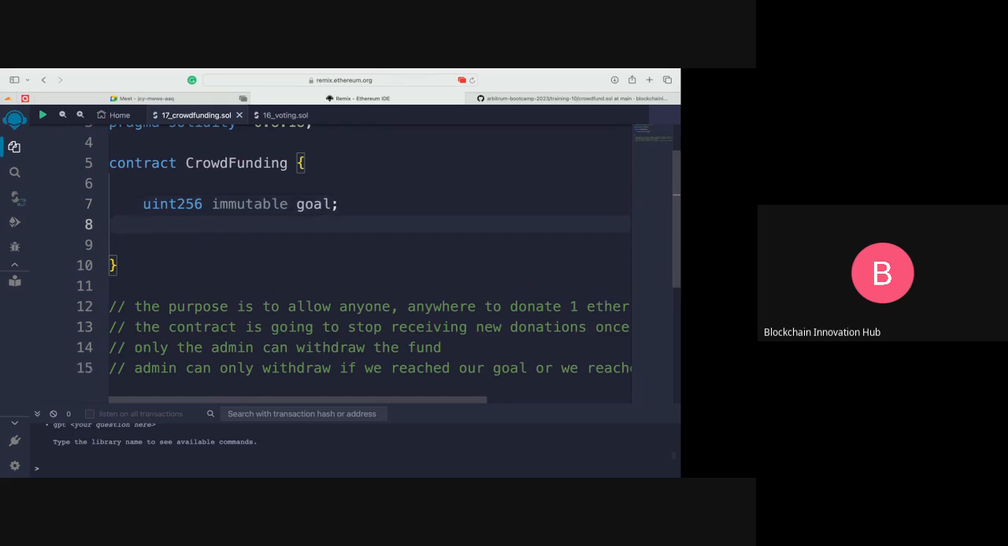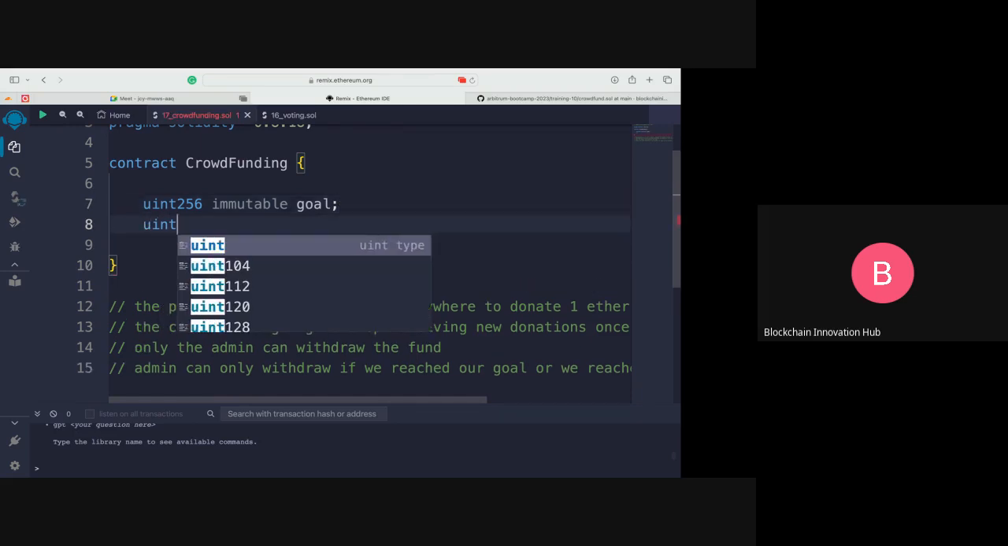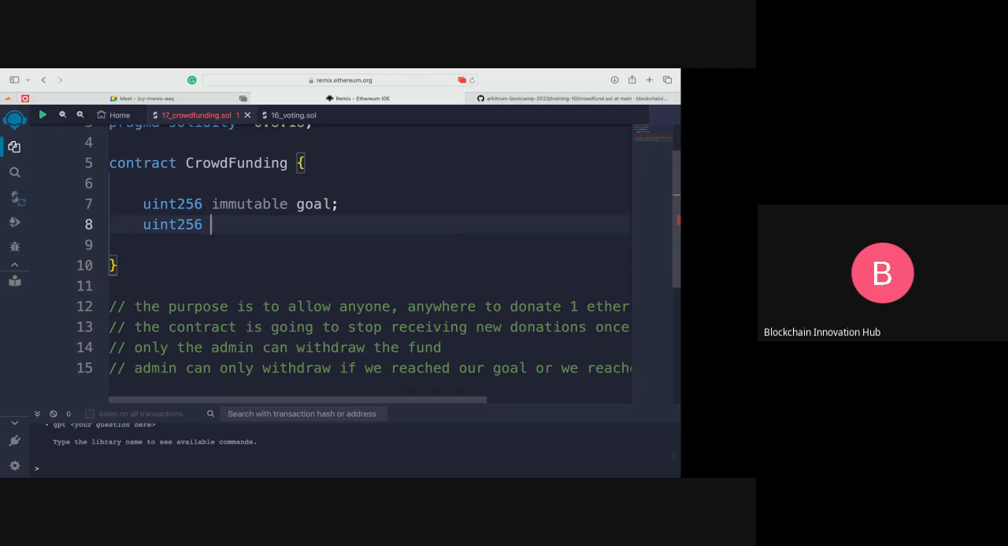Then the next thing is we need to have a way to keep track of how much we have received so far. That one is going to be changing, it's going to be increasing. So it's not immutable. It's going to be a normal uint256 variable, which is going to be mutable. There's a difference between immutable and mutable. Mutable can change, immutable cannot change. So now let's say progress.